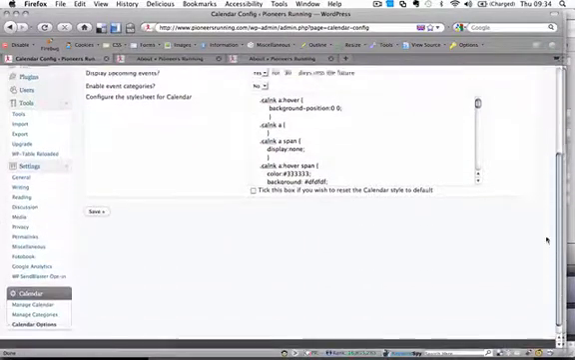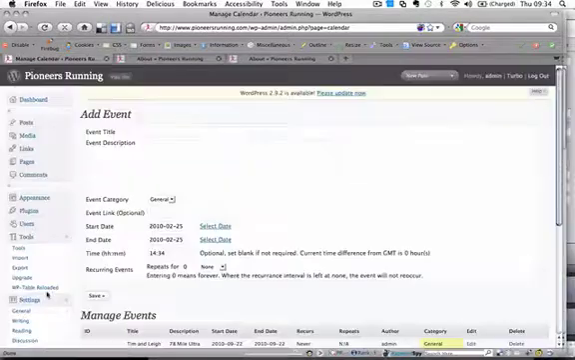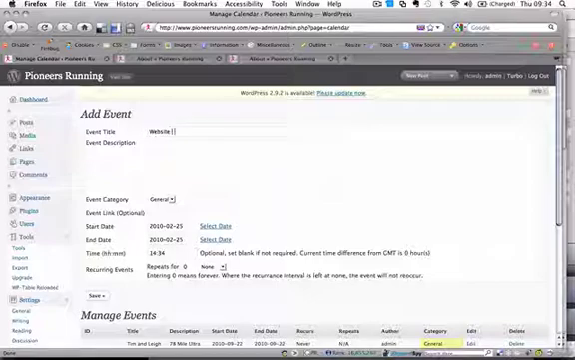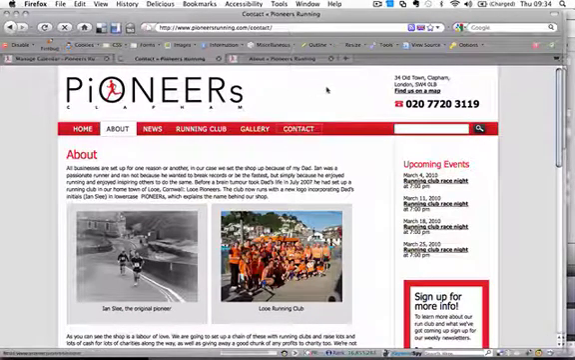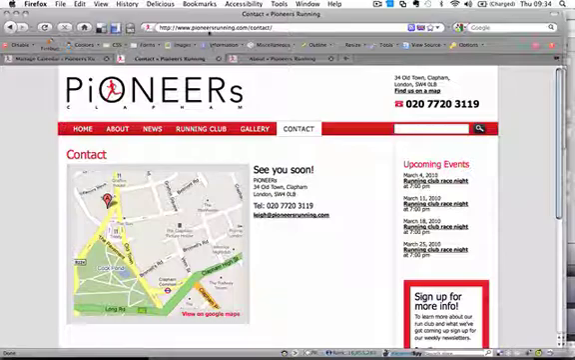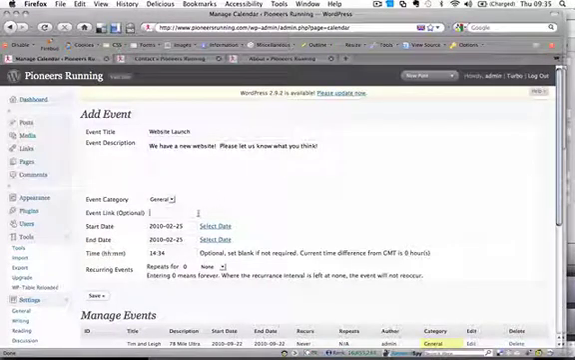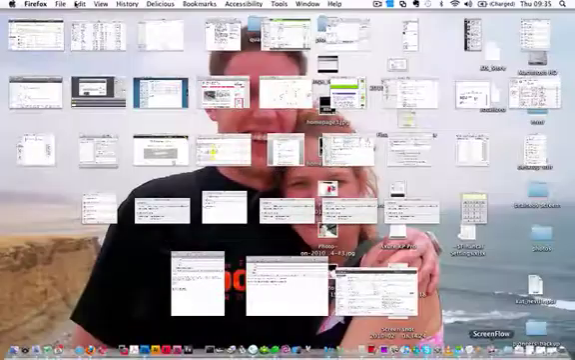So let's go back to manage the calendar. Let's add a new event for this week. Website launch, let's say. Okay, so please let us know what you think. So what happens when they click on it? Let's say it goes to the contact page. Okay, so we have our contact page. Go up to the bar at the top, copy it, and then paste it.